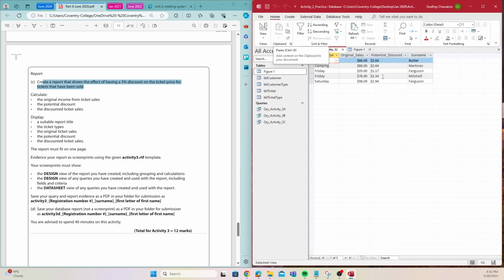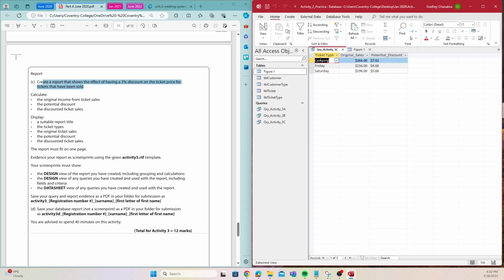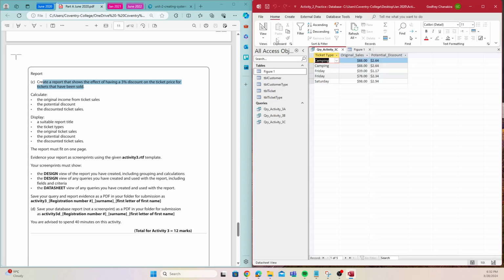Okay, do you see the problem we have now? Before we had surname, it was grouping things by ticket type, exactly what we wanted. So I'll remove surname to show you. So when you click run, this is what we want. We want it to show camping tickets. This is the original sales from camping tickets that were sold. However, when we add the criteria, so it's only factoring in tickets that have been sold, it's now not grouping the information. The fix is quite simple.